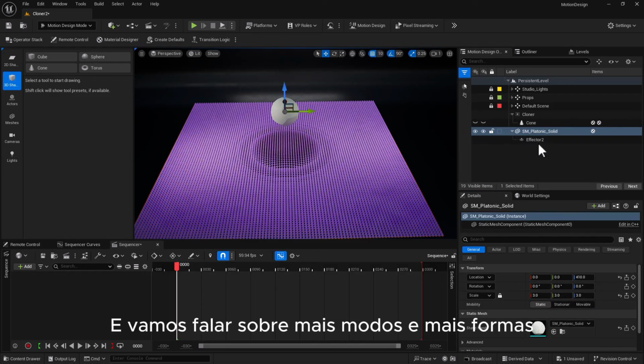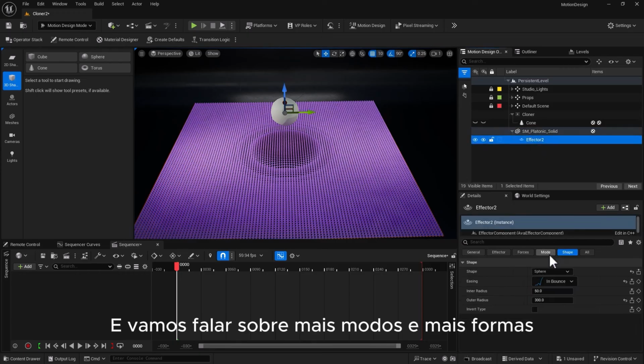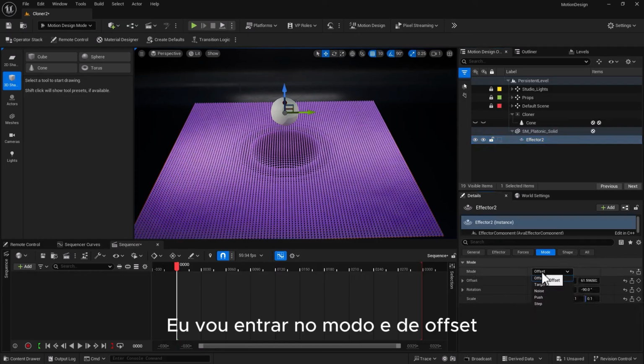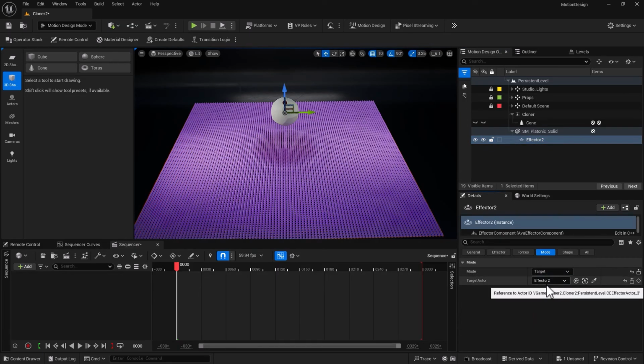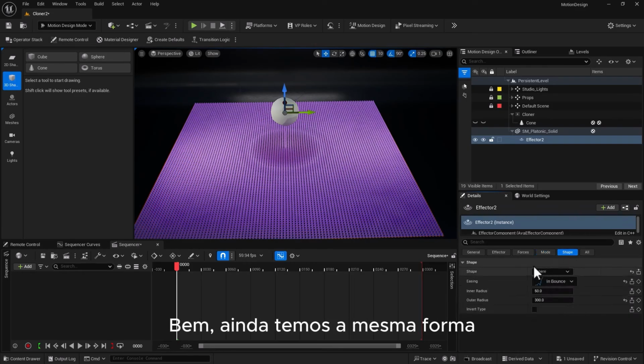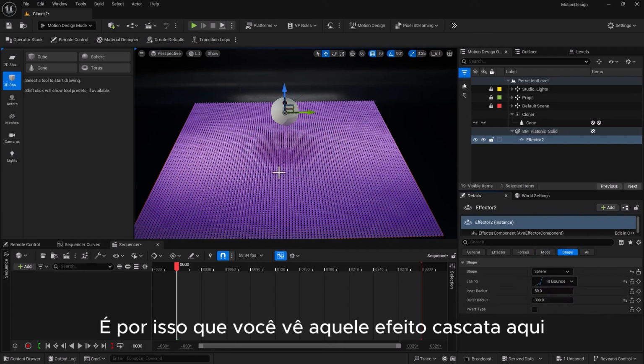And let's talk about more modes and more shapes within the effector. I'm going to go into mode, and from offset, I switch to target. As soon as I switch to target, the falloff is gone. Well, we still have the same shape. That's why you see that ripple effect here.